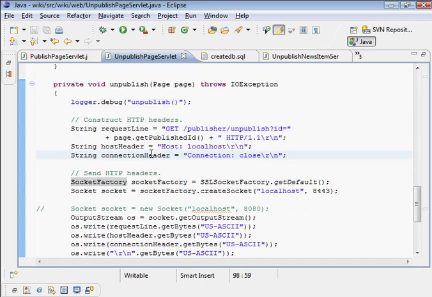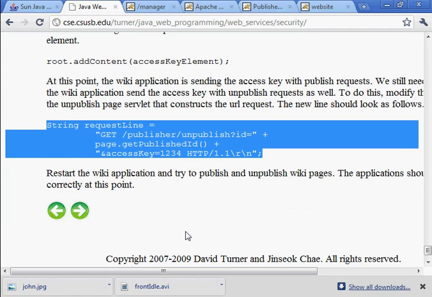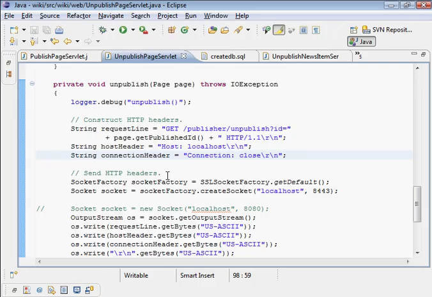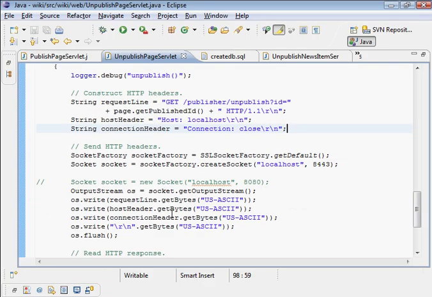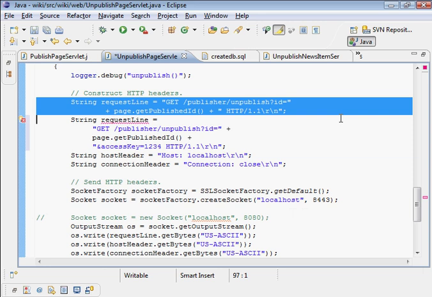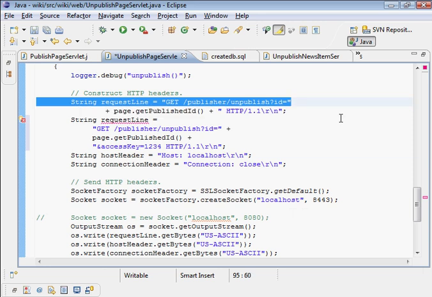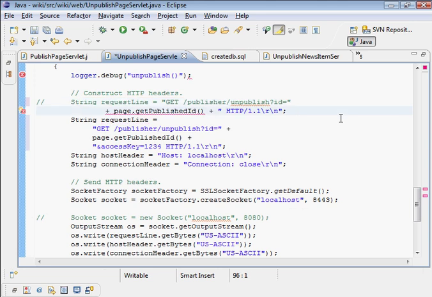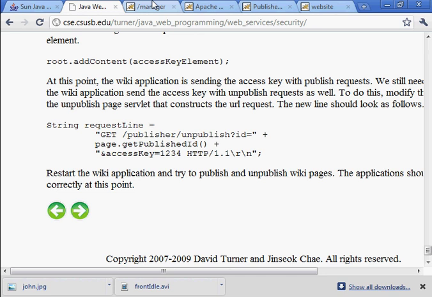And this is where we construct the request line. Where's the request line? There it is. So we have a new request line. This is the old request line. Oops, I messed that up. There we go. That's the old request line. So now unpublish should work as well. Let's test.